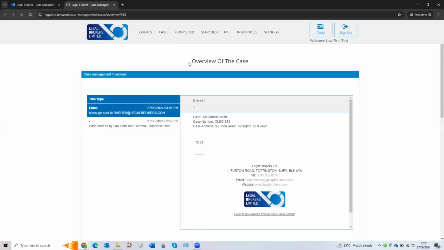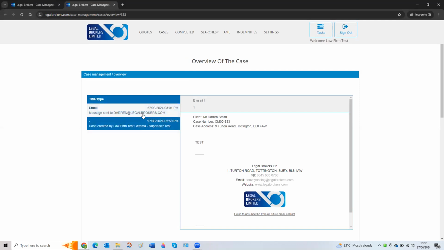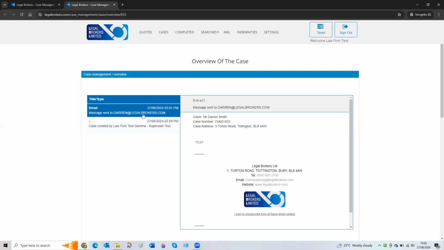On the control panel, as you'd expect, it takes you through everything that you might need for the case. So the case history, this will open up another screen for you, and this records anything that's been done on the actual case. Any letters that have been sent, any notes that have been added, any milestones that have been completed, anything to do with the case itself will be recorded, and you can see everything that's done. So in this particular case, we've really only sent an email, but the message has been sent to darren@legalbrokers.com with the case details and the text there as well.